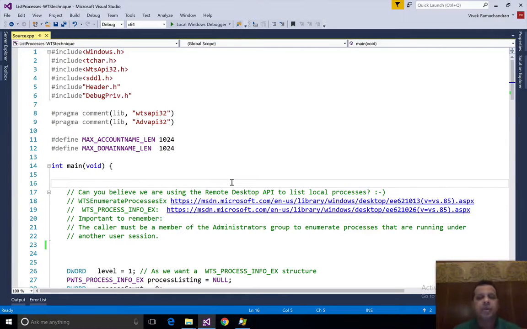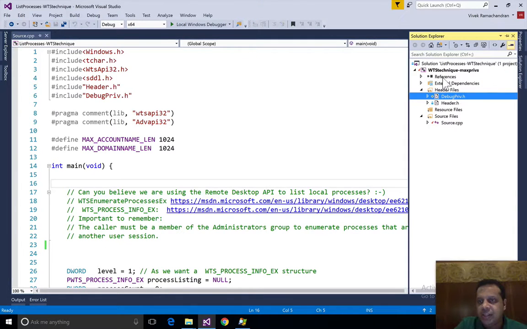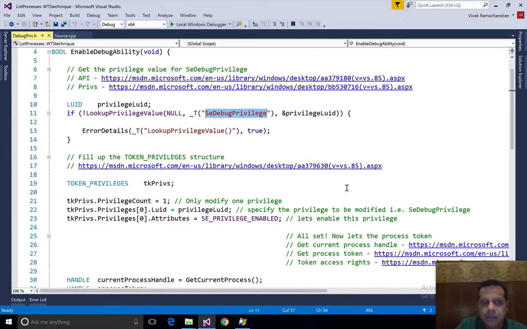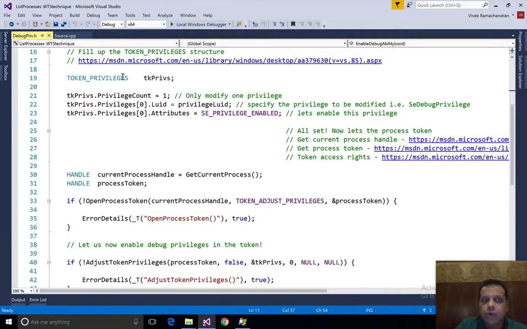So this is the code where we left off in the last video. Now, what I have done additionally is I have added a file called debugpriv.h, right? And this just has one function which says enable debug ability, okay? Now, we first call LookupPrivilegeValue to look up the SE debug privilege value. Then after that, we create a token privileges structure. We go ahead and feed in the SE debug privilege value. We make sure that we actually want this privilege to be enabled.